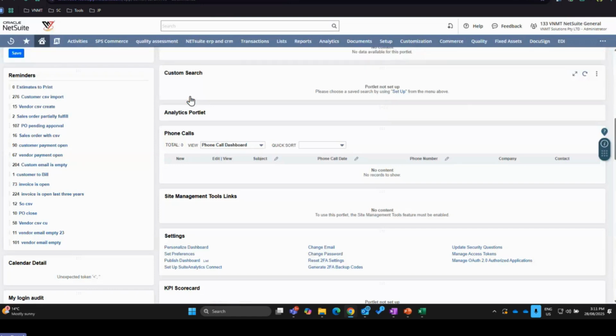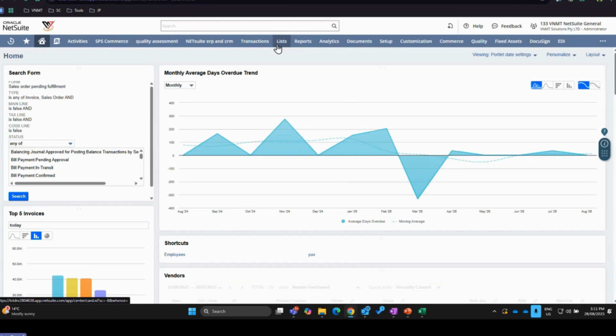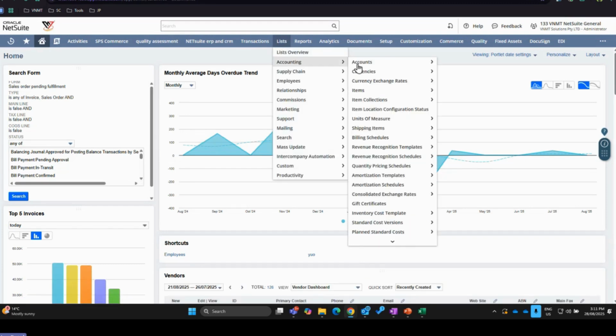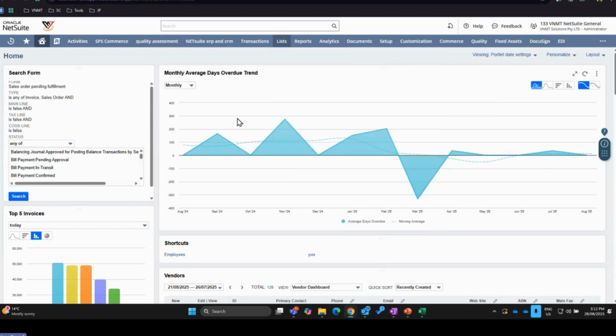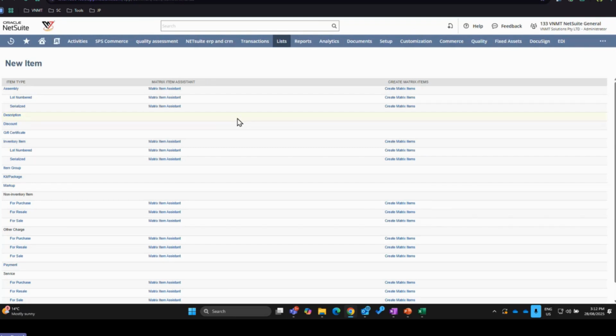So let's start with the inventory item itself. To create an inventory item, you will navigate to List, Accounting, Items, and New. Within NetSuite, there are different types of items that you can create, but for this particular webinar, we will only focus on the inventory item and the assembly item. If you would like to know more about the different item categories that exist in NetSuite and their use cases, you can reach out to us and we are more than happy to help you out. So firstly, I will go and create an inventory item.